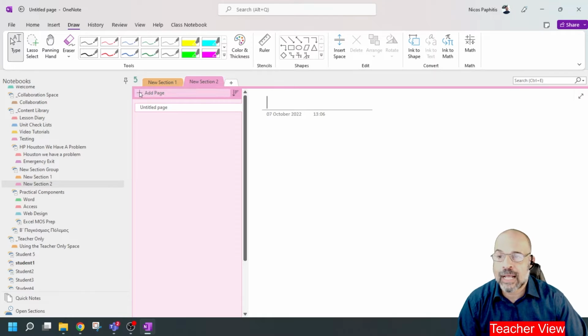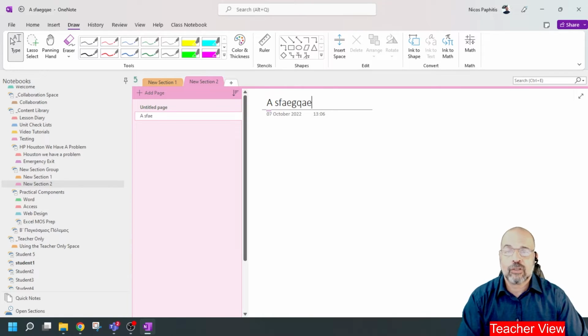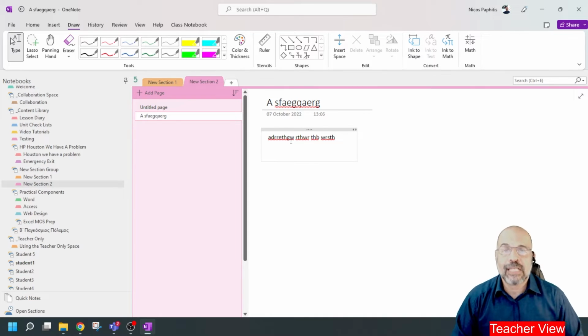If I click here and just add another page, I've got another page, and I can just start to type my title and enter my material, which is the next thing that we're going to have a look at. How do we add content to a page?